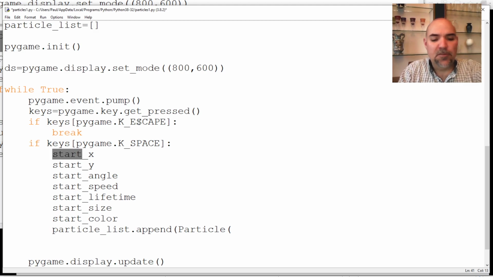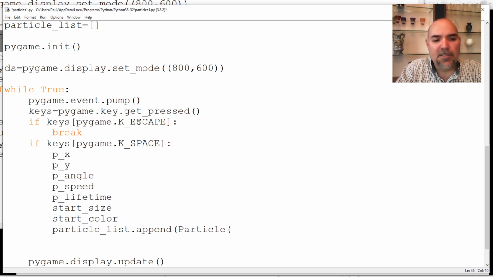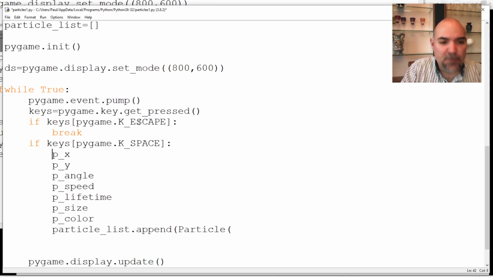And actually, let's make it a little simple. Let's just put P in front of each of these. So particle X, particle Y, particle angle, and that should keep it so it's easy to tell these are different variables than those other ones inside of the class. The lifetime, the size, and the color. And we're going to pass those into that function. But first, let's give them values.